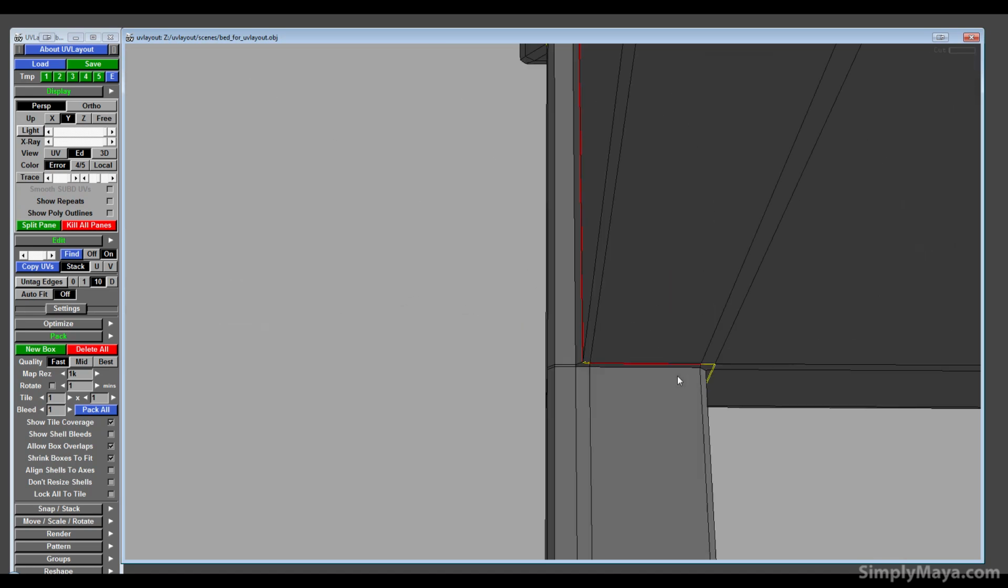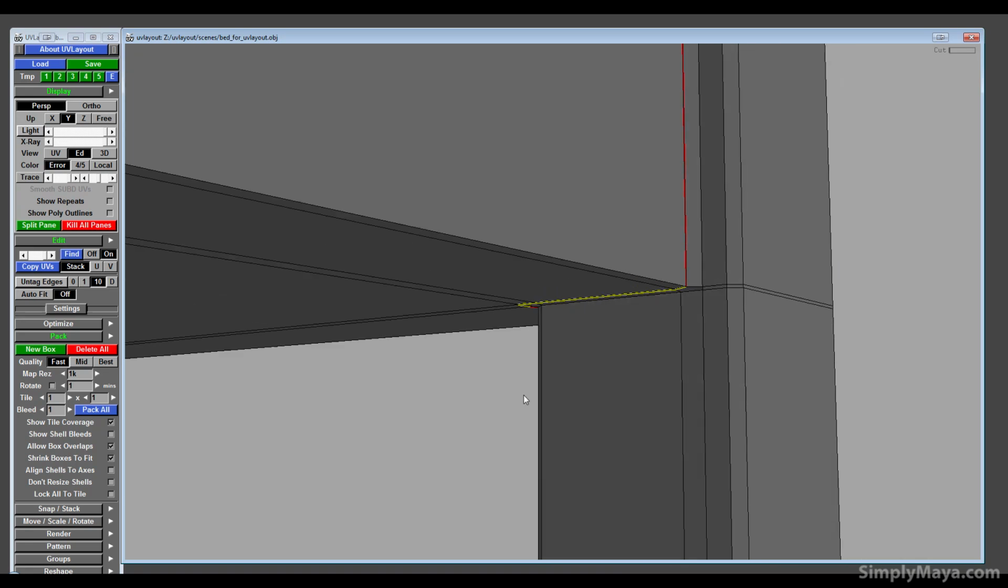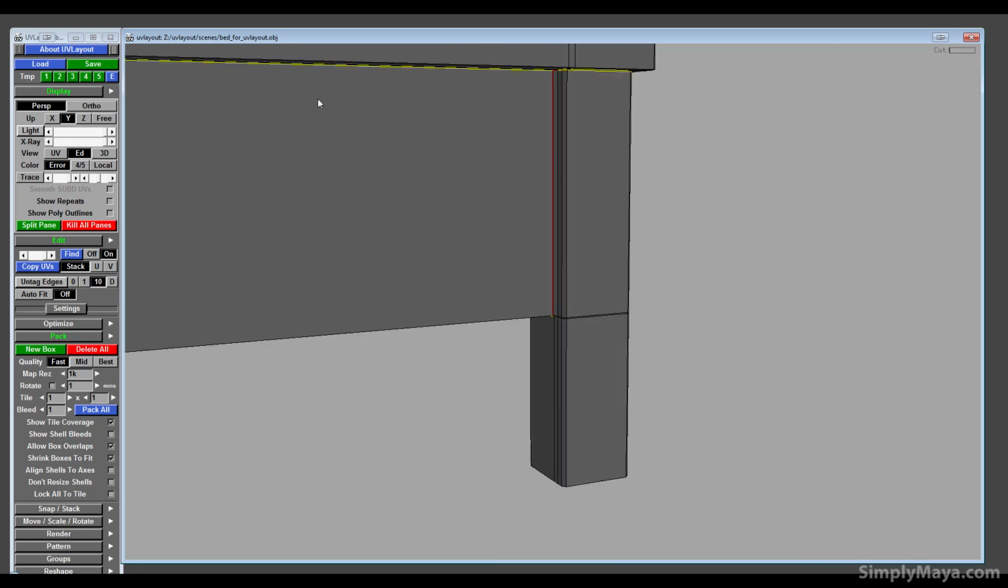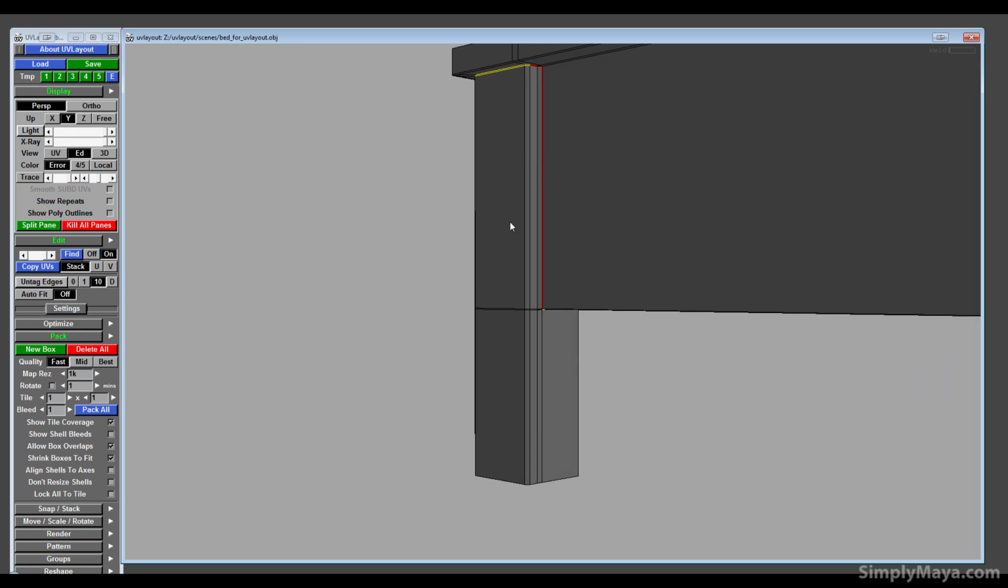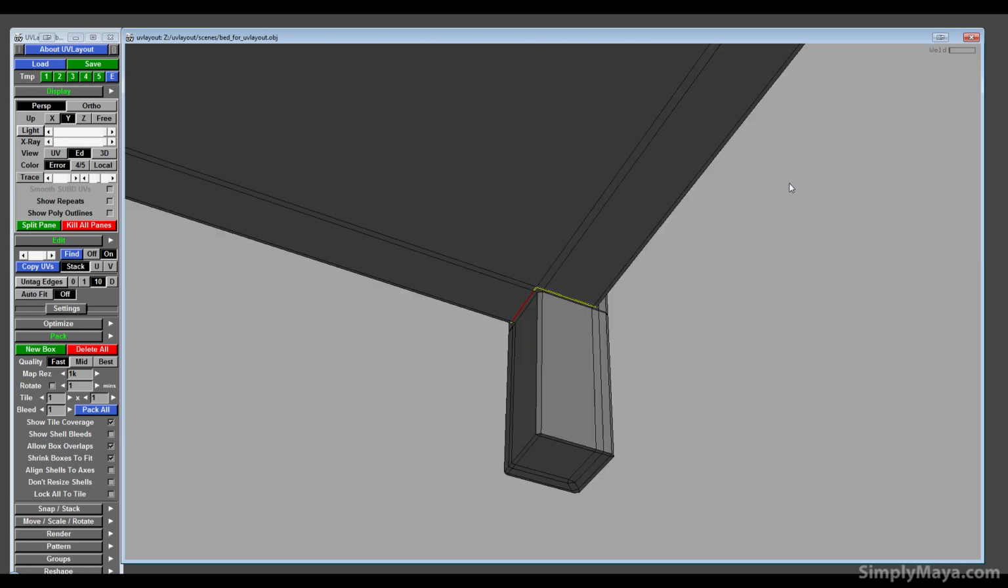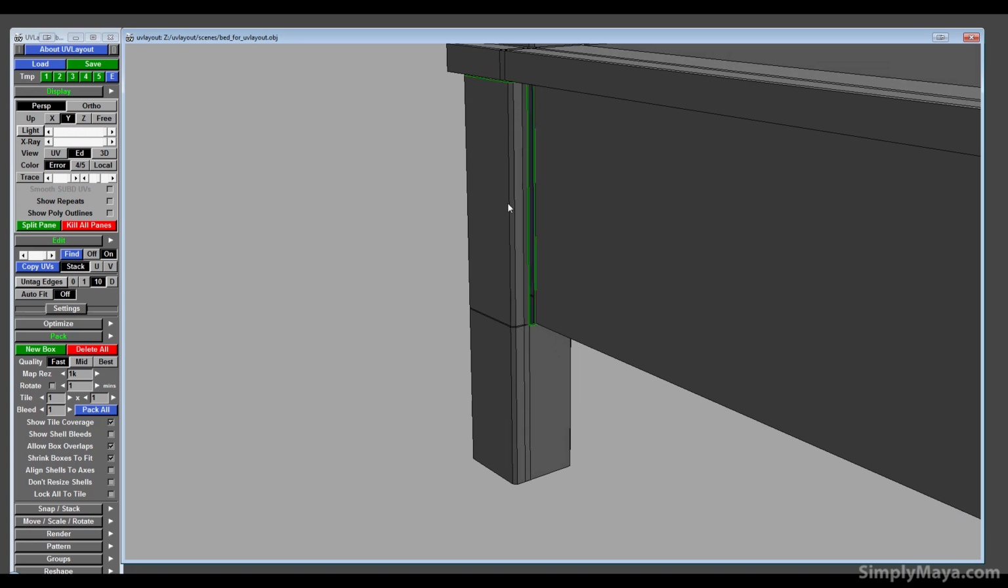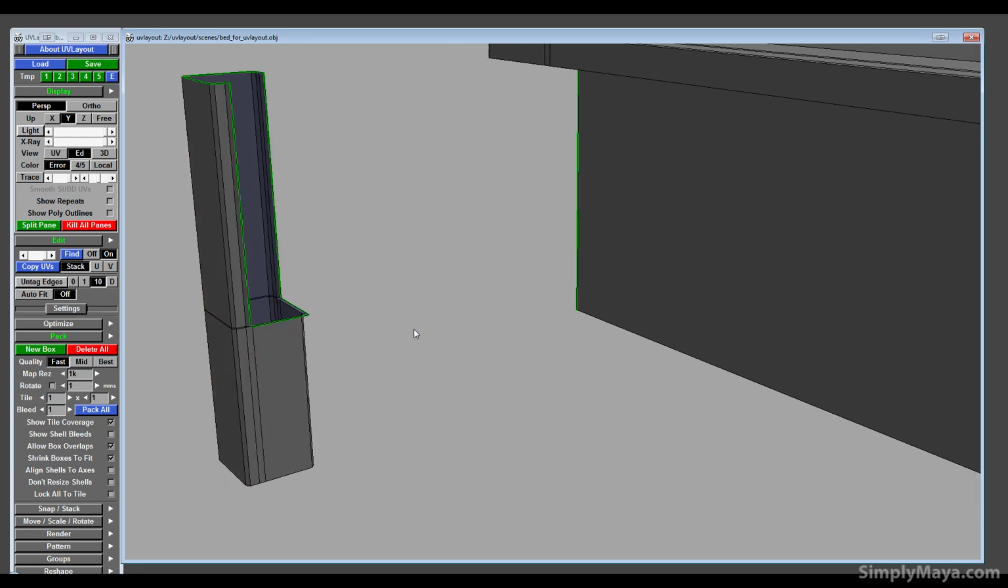We need to put another cut in here. There we go. And any more excess cuts? Yeah, there's one. And there's one. Don't need that. Okay, so there's the leg that's been cut around. So press enter, and that leg should just pop free.